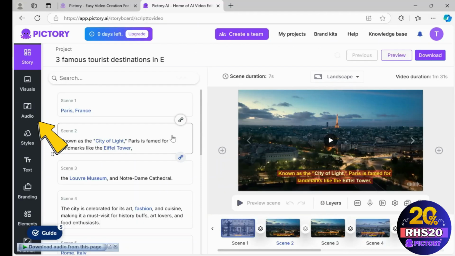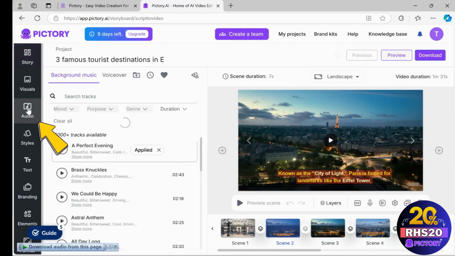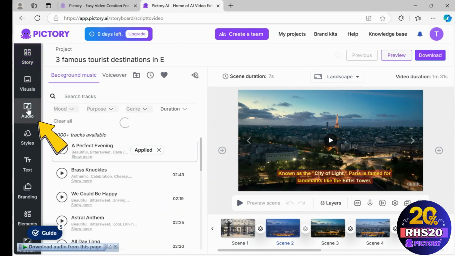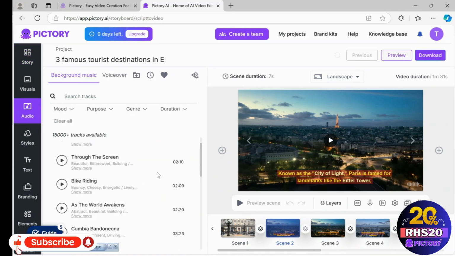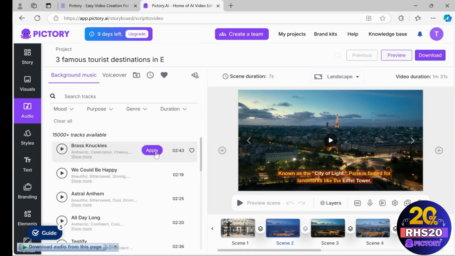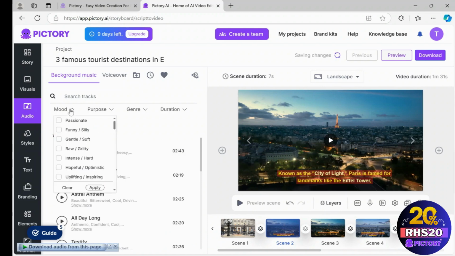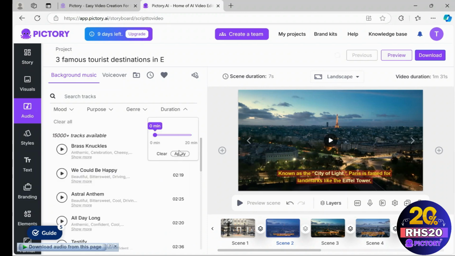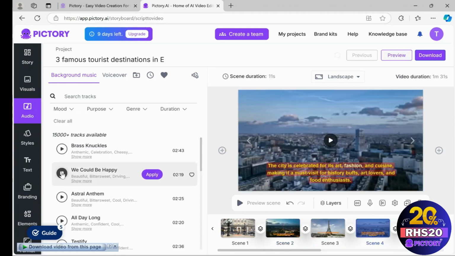switches to that layout. Now that we've figured that out, it's time to add a voiceover and some background music to our video. To do this, head to the audio section, where you'll usually find some background music added by default. I suggest removing that and selecting a song that suits your taste to include instead. The fantastic part is that you can filter options by mood, purpose, genre, and song duration, making it easy to find the perfect track quickly. For this video, I'm looking for an upbeat background music, and We Could Be Happy fits perfectly.